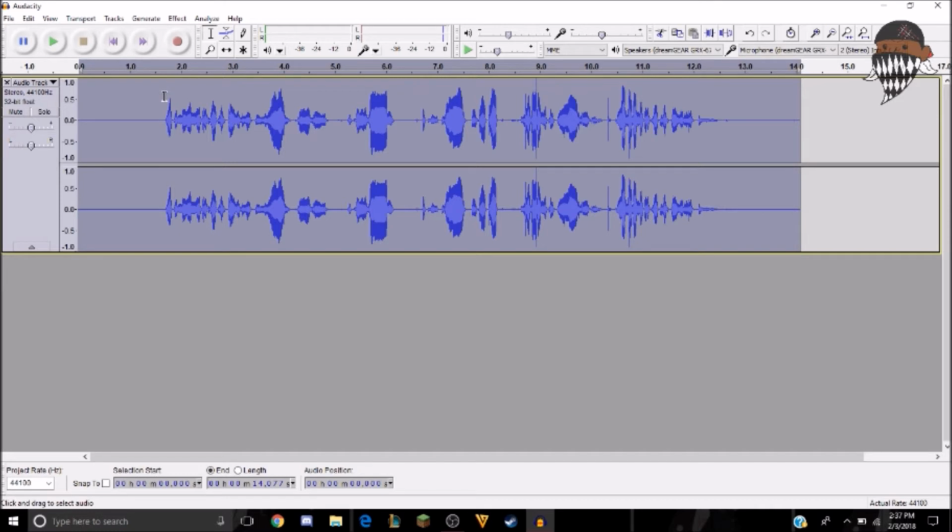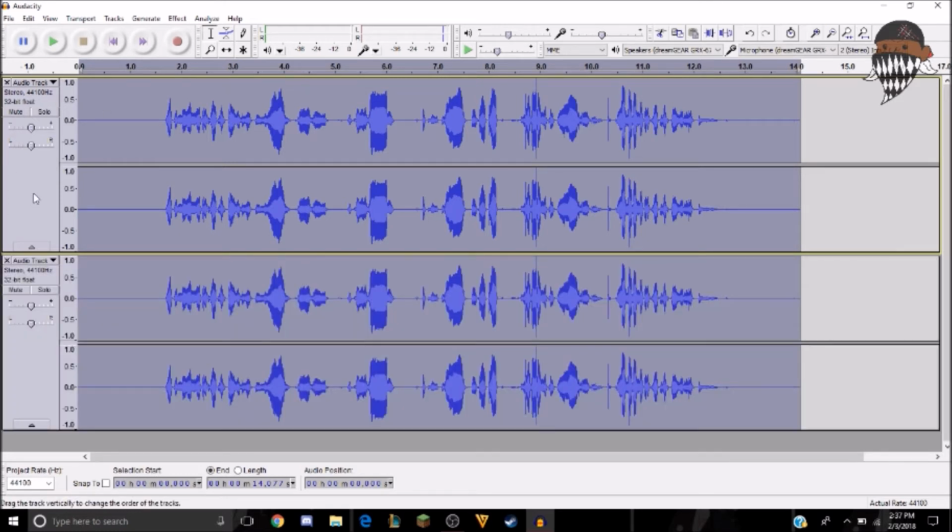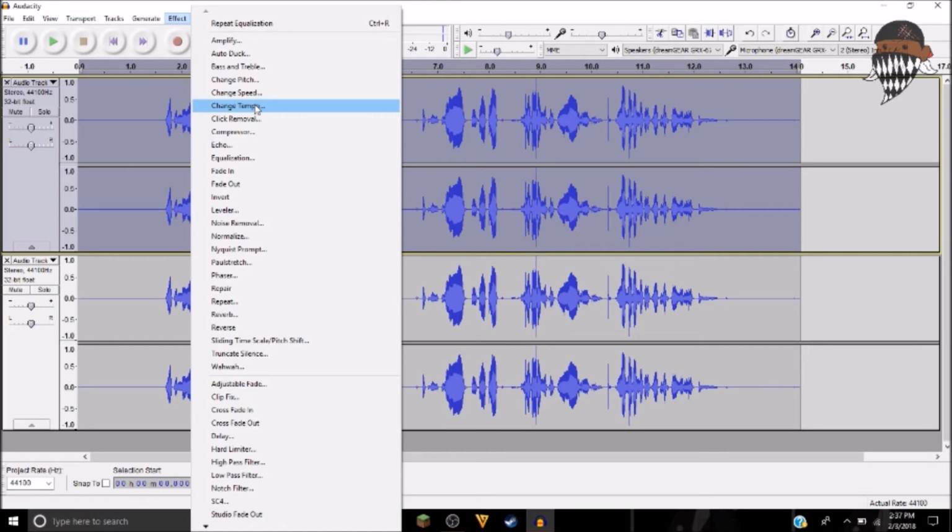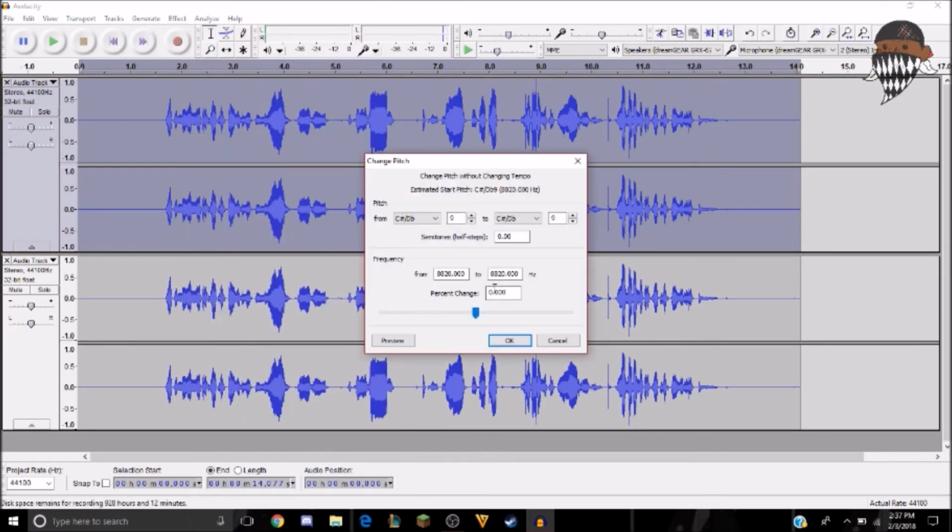But we're nowhere near done yet, because first what we have to do is click on the file and hit Ctrl-D to duplicate it, so you have two files now. On the first file, we're going back to change pitch. You want to lower that first one by about -5.